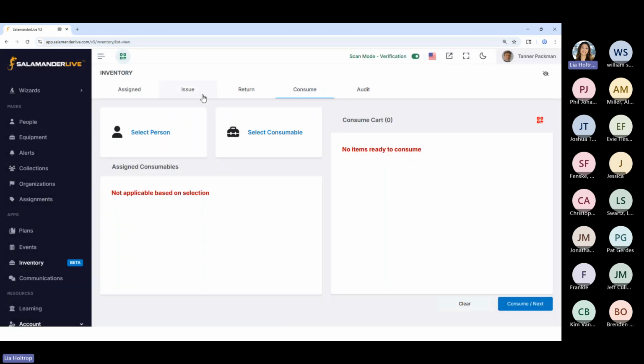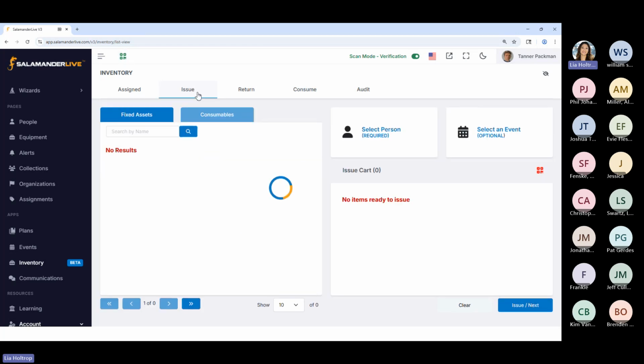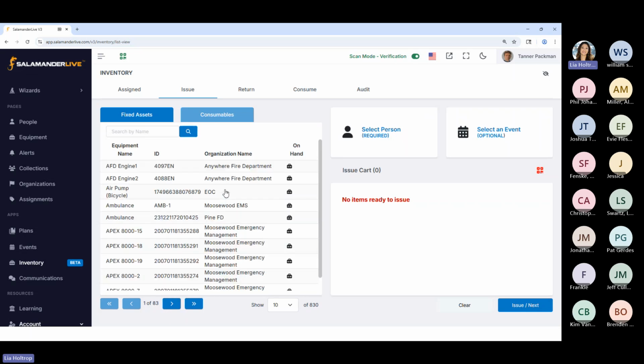If you try to scan on any of these screens here, it's not going to work. Especially if you're trying to issue out fixed assets, it's not going to allow you to, it's not going to add it to the cart here. It's going to pop up the verification scan result. Those are the different screens that you'll see, a little pop-up, so it kind of helps remind you where you're at. Just pay attention to the very top here to let you know which scan mode you're in.